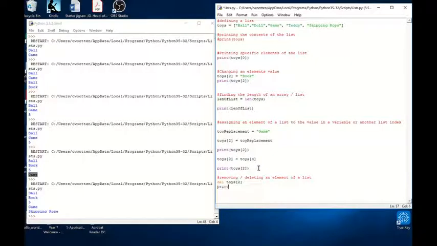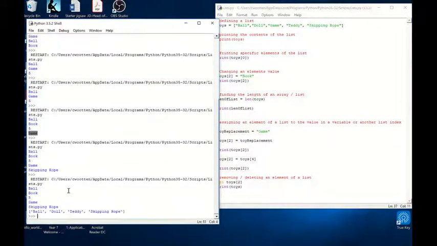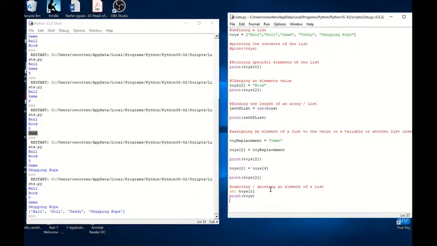To prove that, I'm going to print the whole list so you can see that it no longer exists. So F5 and then OK, and you can see ball, doll, teddy. Now skipping rope is there because it's going to be in there twice, but we can see 1, 2, 3, 4 rather than 5. Remember that we did replace 2 to look like 4, so we've actually got rid of one of the skipping ropes. I really should have printed it first before deleting it so you could have seen it.